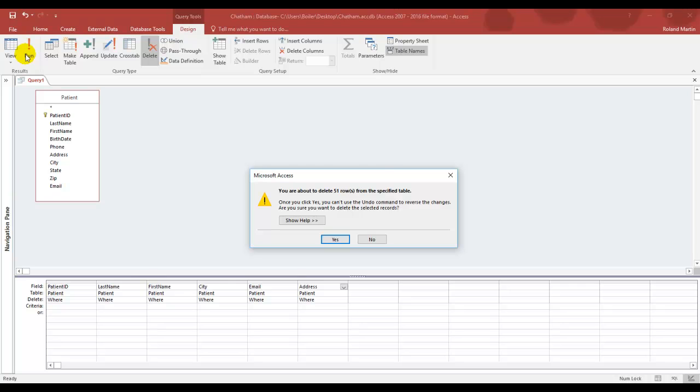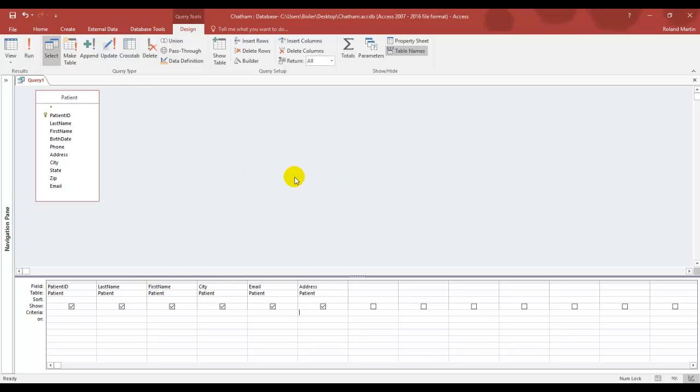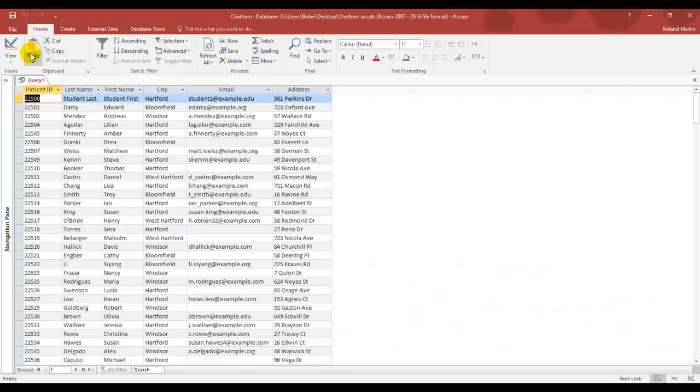We do not want to delete 51 rows. If you still had the delete active there, just click the select button and that should take care of the error and put it back to the way that your design grid should have looked. So we'll go ahead and hit the run button now. And there we see the results of our query, and we should have all 51 records being displayed with the fields that we selected for our query.